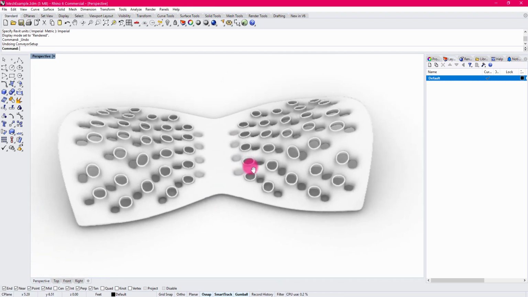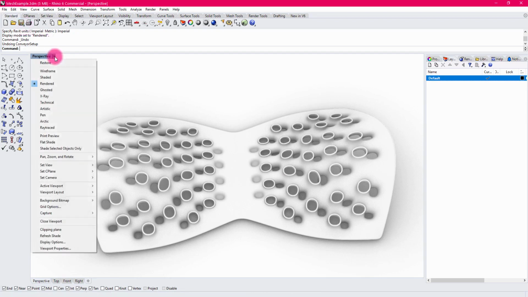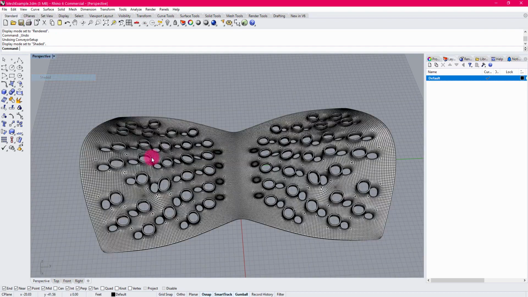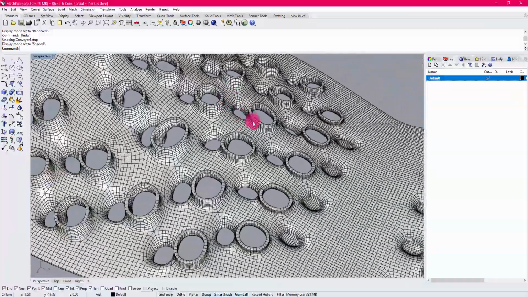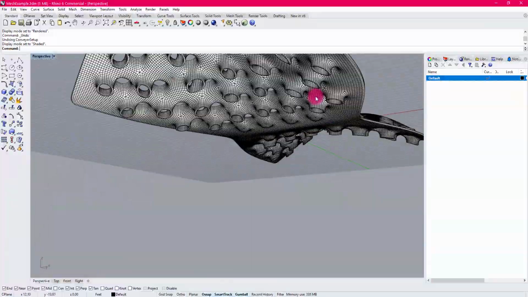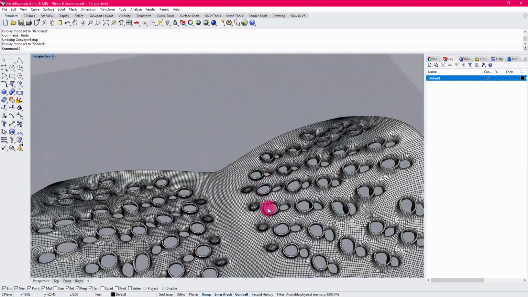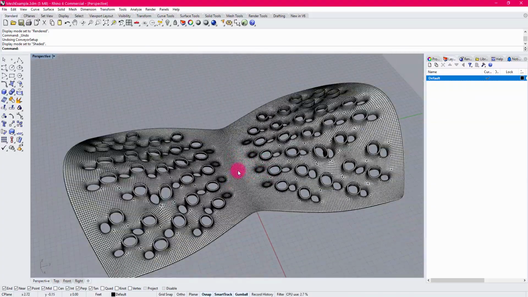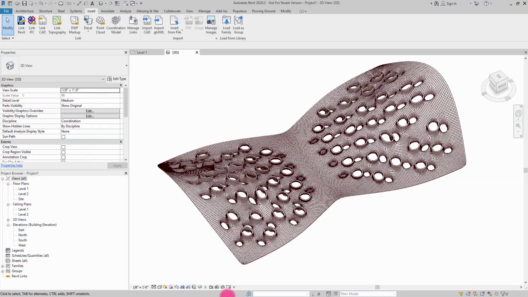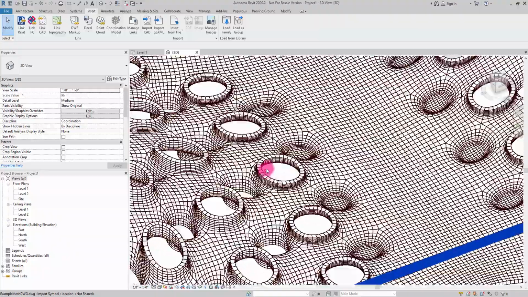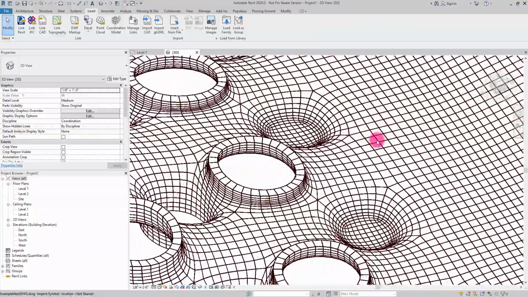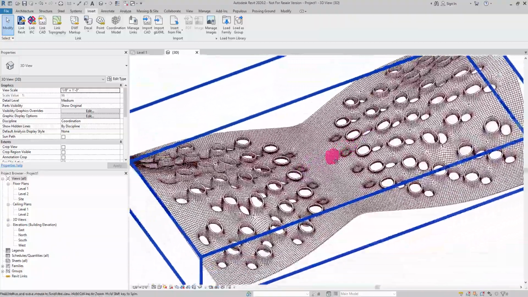This is an example of a mesh where it has a pretty high poly count. If I go into shaded mode, we can see the polygons of the mesh. So there is some complexity to this. And what you would typically do is export this as a DWG and then import it into Revit. And what the result of that usually looks like is something like this. We're able to see all of the polygons that are being brought in via the mesh.